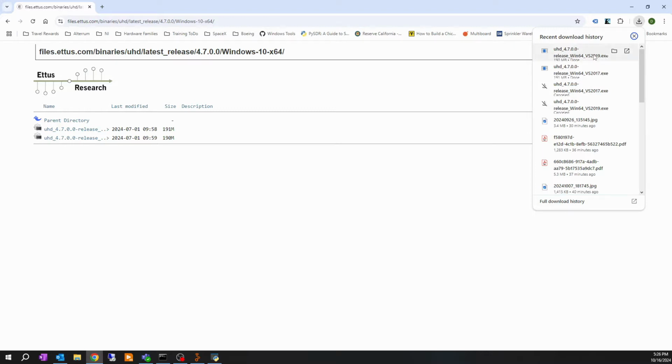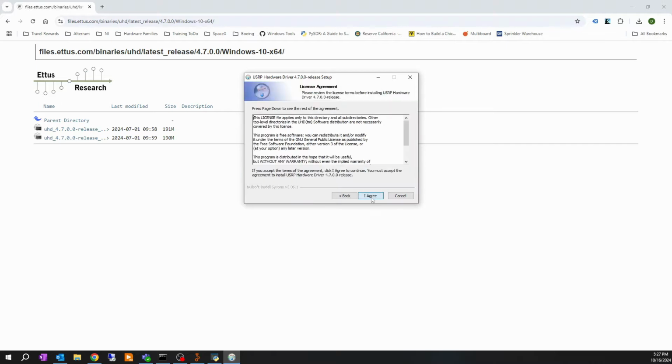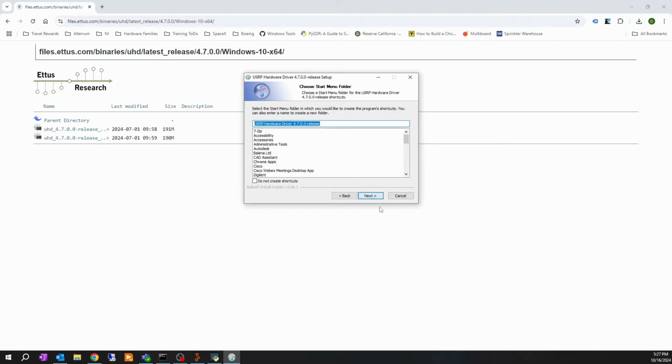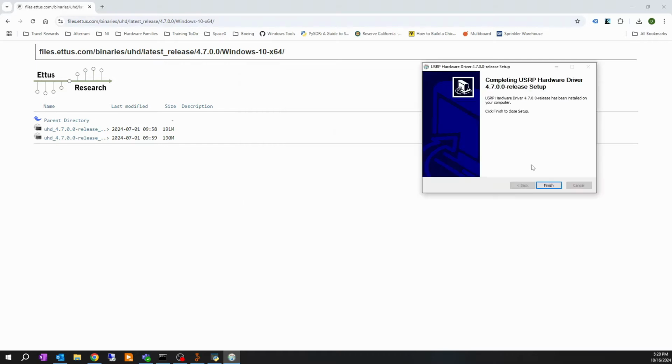Now that it's done, I'm going to run this installer. The hardware driver setup is open here. I'm just going to click next, go through all of these, and reach the system path. Open browse UHD, that's fine. Hardware, that's fine. Perfect. Now it's installing. Okay, the installation looks to be done.